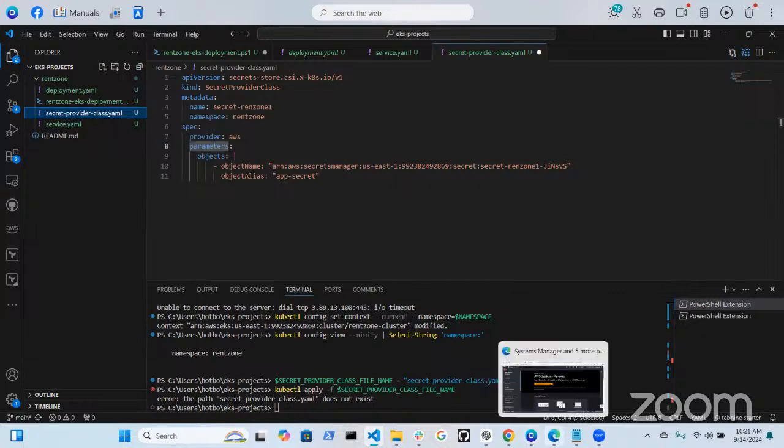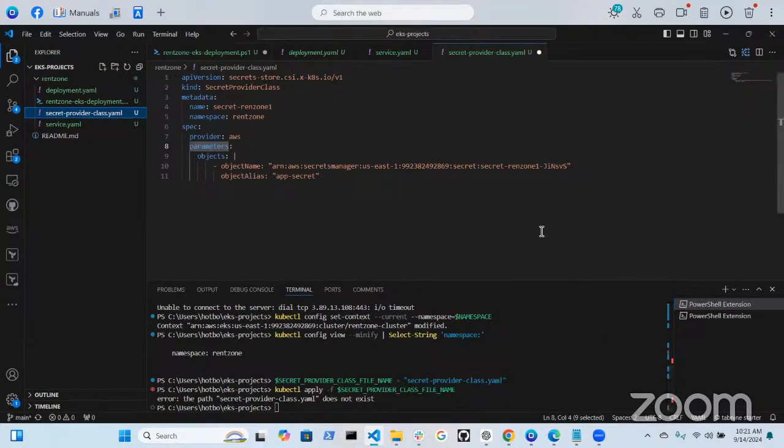Because you are not in the same directory your file is in. Your file is in the rent zone directory and you are in the EKS projects directory. That's why you can't find your file. Okay, all right, I appreciate it.